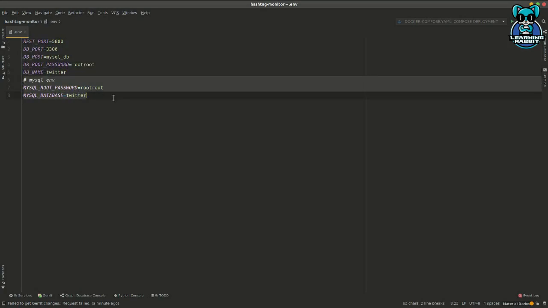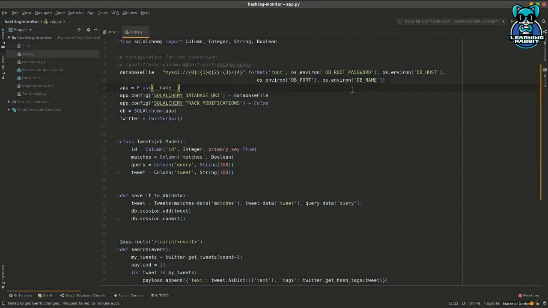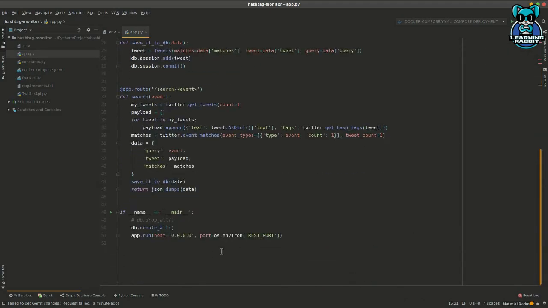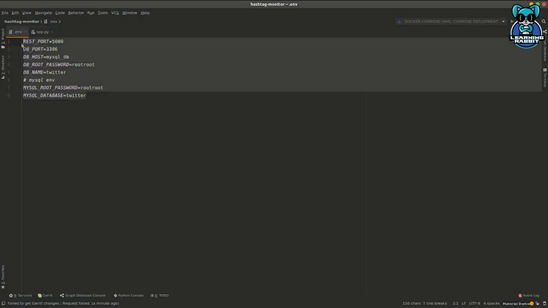for the MySQL database. So if I jump back to my code and show you the app.py that we created, we have the root password environment variable, we have db host, db port, and db name. One more that I have declared is the REST port, so that the port also can be configurable on this Docker image. So that is why I've kept all these variables inside this .env file, which we are going to use inside the Docker Compose. And now let's start writing the code for the Docker Compose file and use all these environment variables there.